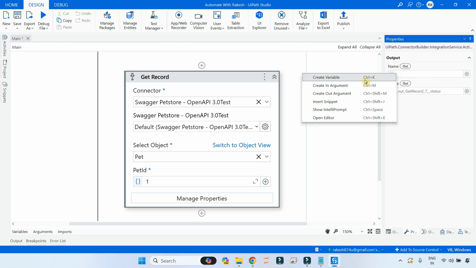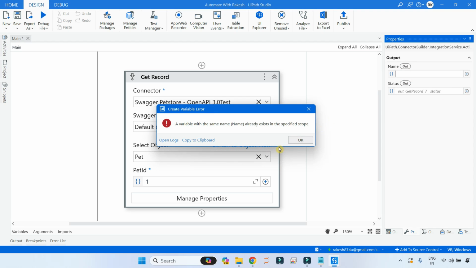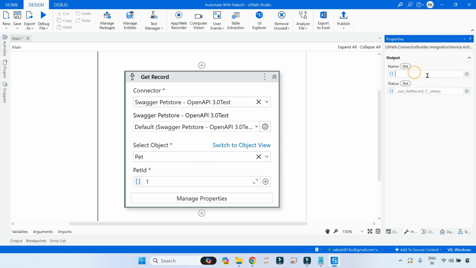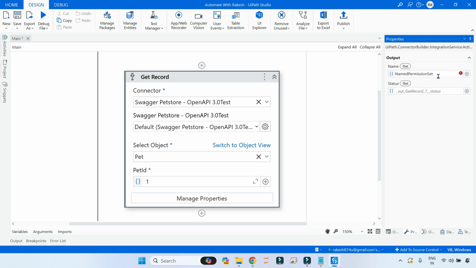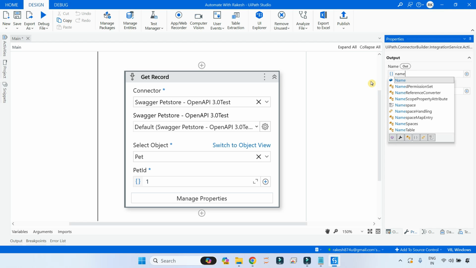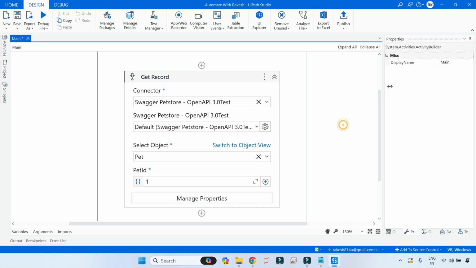Let us create some variable, create variable, and I will say name, hit enter. Okay, the name variable is already there. Let me use that. Last time I had created. And okay, and the status is a variable. So I've created two different variables.